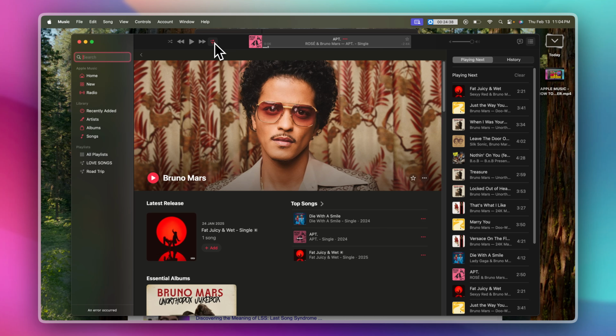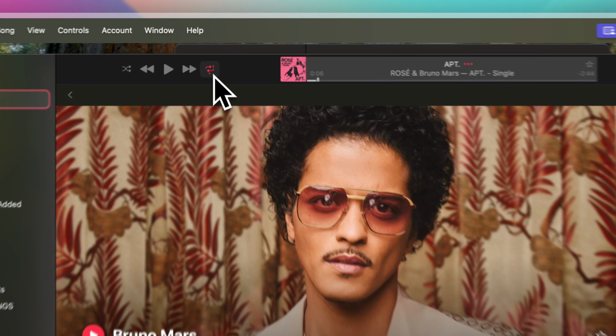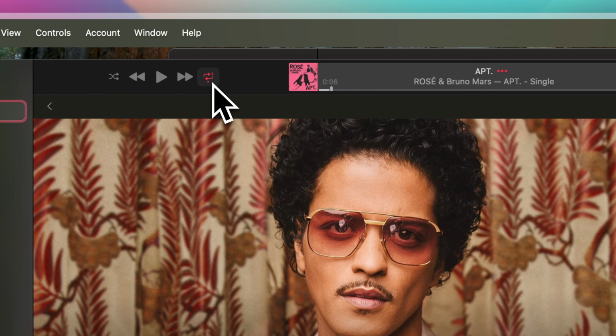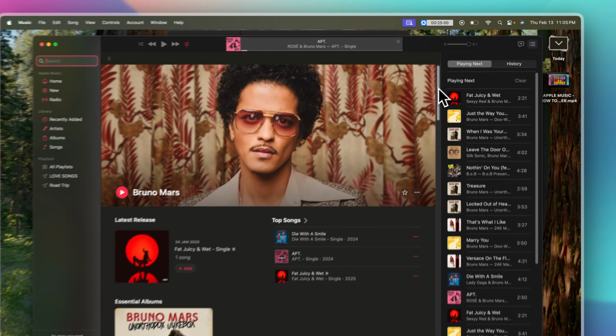To turn it off, just simply repeat the function. You tap the repeat button until it is deselected. So just keep tapping it. If you see one, that song will be played once more before proceeding to the next song. This dot here, that means all of the songs in the playlist will loop.